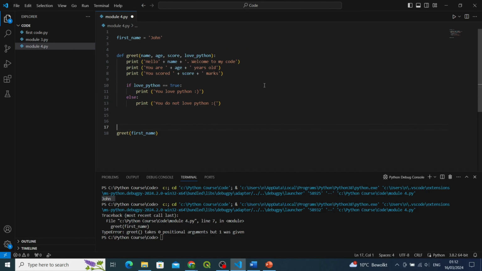So now we have this over here. What this function is doing is taking some values. This is a string. Age and score can be integers or floating numbers, and this love Python variable is basically a boolean. It will have true or false values. The function here does not know the data type. It will be based on whatever we send over here.